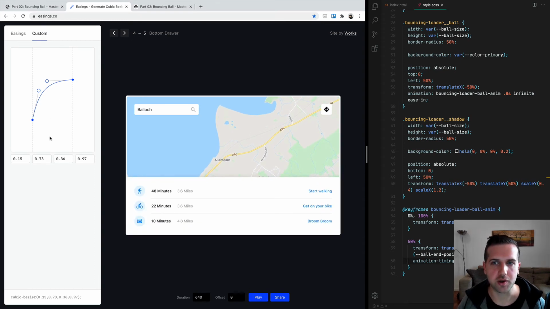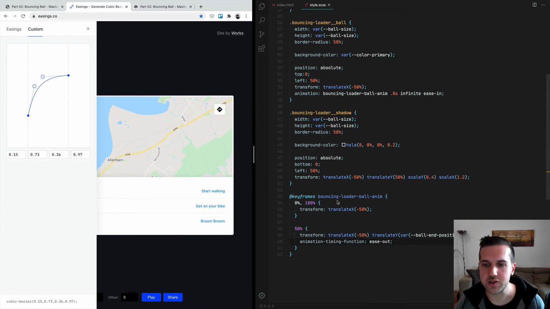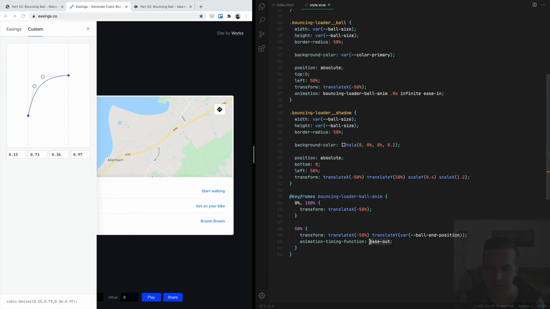So you can change the curve, and when you do so, you will notice that these numbers right here are changing as well. You can copy this value, go back to the project, and change the timing function by replacing this value with a cubic-bezier curve. And this is how you create a custom timing function.